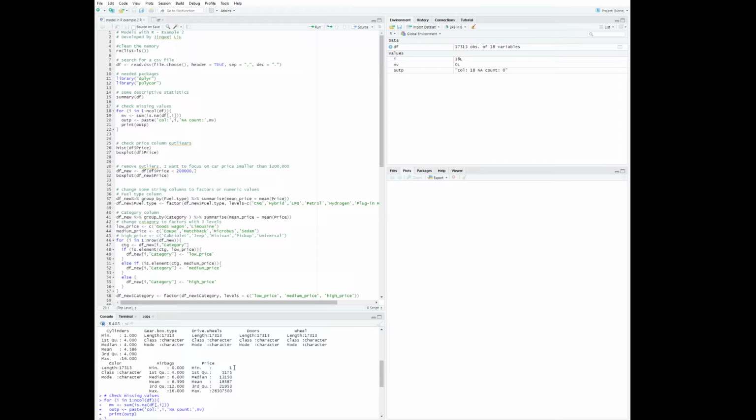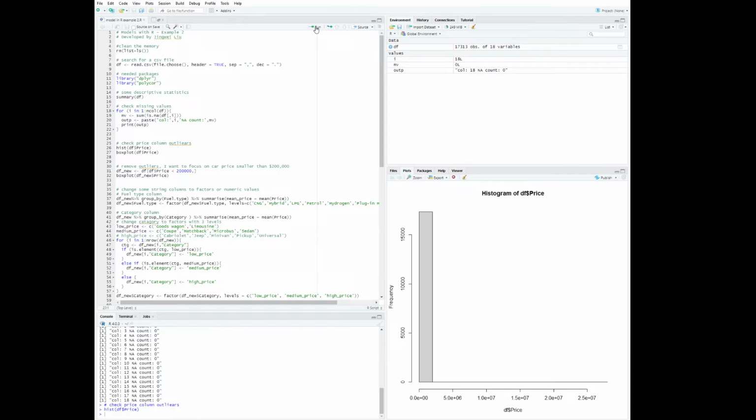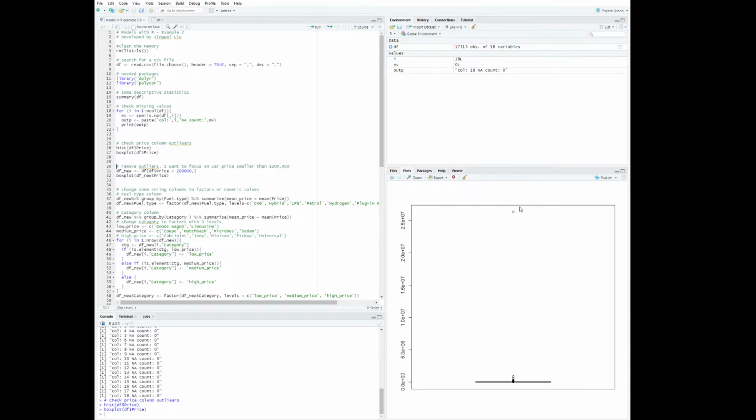We can also use some plots to help us check the outliers; we can use the histogram or the box plot. Here you can see we have extreme large outliers, and we have several outliers that are close to our average values. So what I did is remove the extreme outliers but keep those smaller outliers. I will focus on car prices smaller than 200,000, because I think in the real market most car prices should be smaller than 200,000.